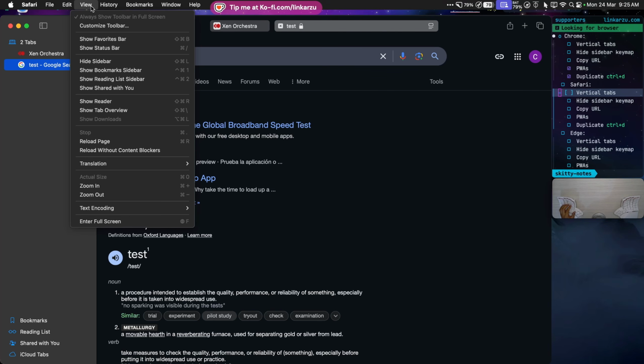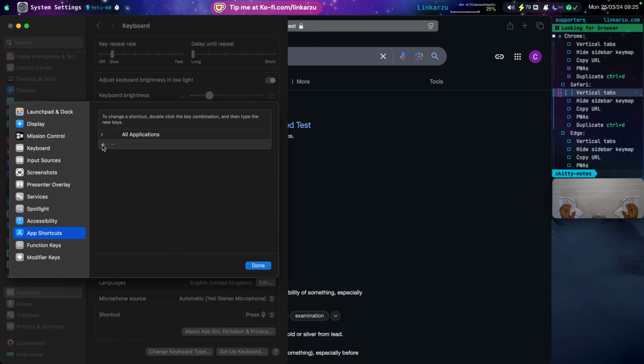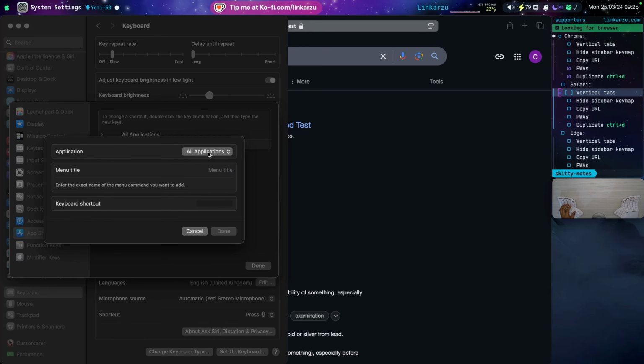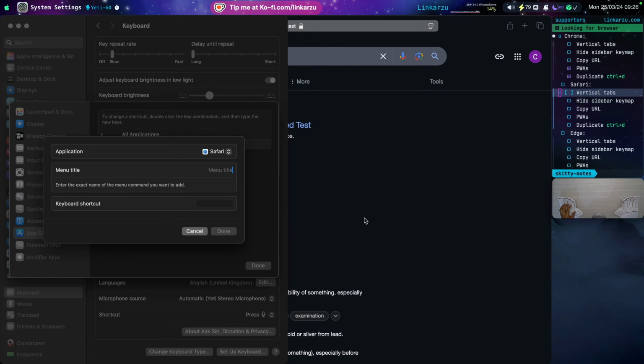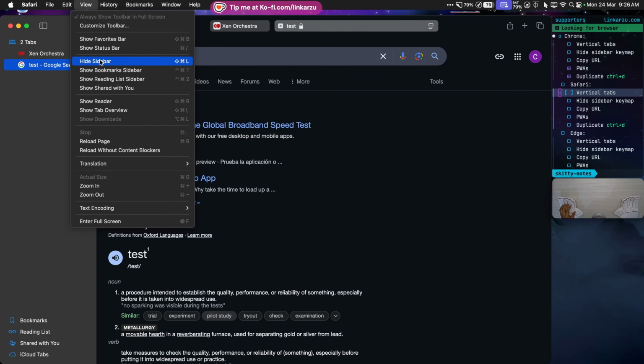Let's see if we can change this key map. Hide sidebar. Notice that it's Shift Command L. So I'm just going to go to macOS system settings. Here, I'm just going to add a shortcut. I'm just going to add it for Safari. So notice that I'm selecting here Safari. What was the name of the menu? Let's see again. View, hide sidebar. The problem is that it changes.